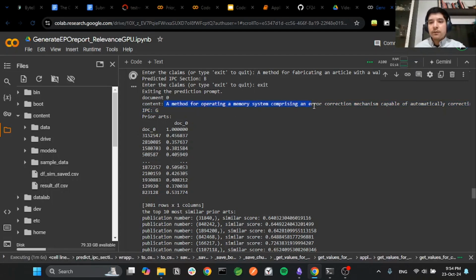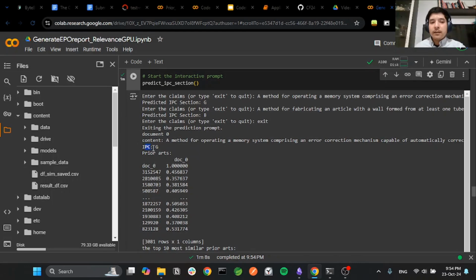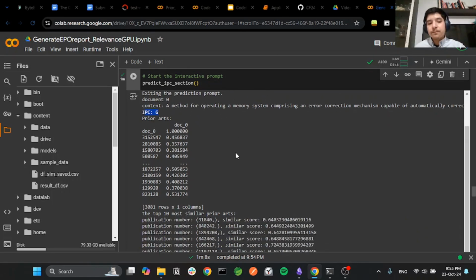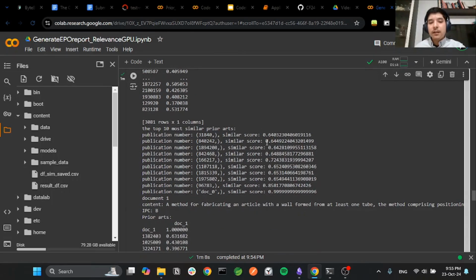Here I can see the content of my claim. After that, I get the predicted IPC section and the top 10 most relevant prior arts and their similarity scores. So I get the publication number and a similarity score. Usually anything above 0.7 is quite high. So I can take this 0.85 that seems to be quite similar, and I would copy the publication number to compare it later.